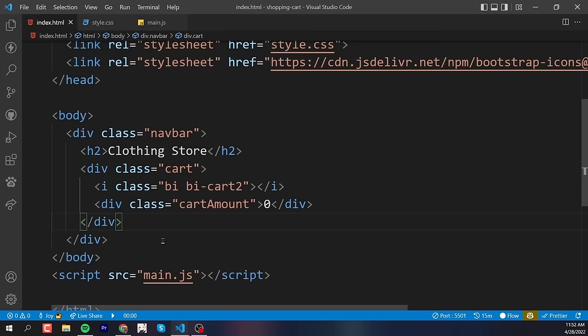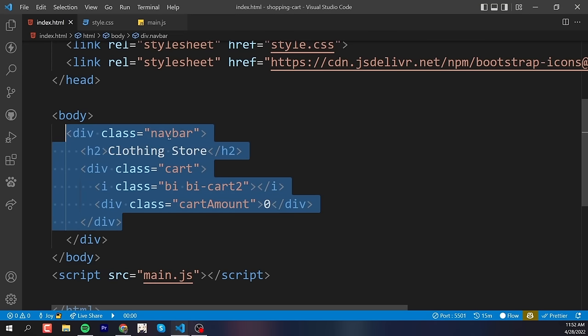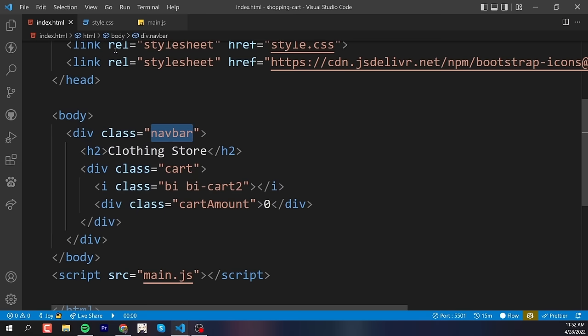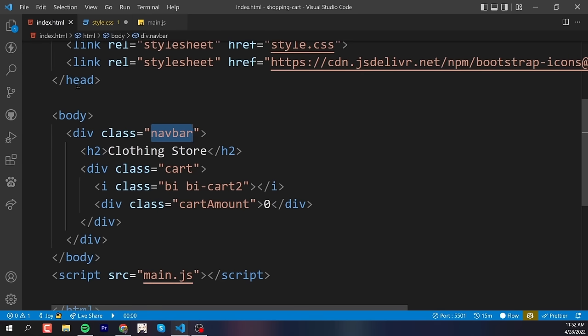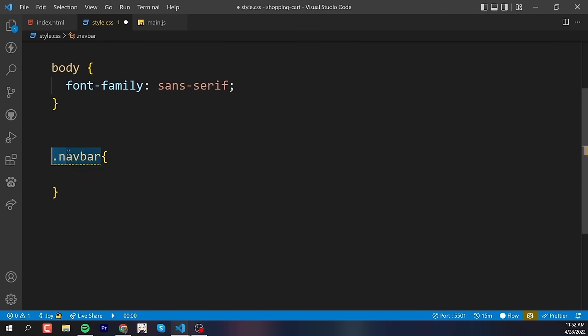Guys, we're done writing the HTML markup for our navbar component. Okay, so just copy the class name and let's go back to our style.css. And at the bottom here, you just write dot, paste, curly bracket. Okay, so why did I write the dot? Because if you come back to HTML, do you see this one here? This is a class. Okay, if the thing is a class, then you gotta write a dot.